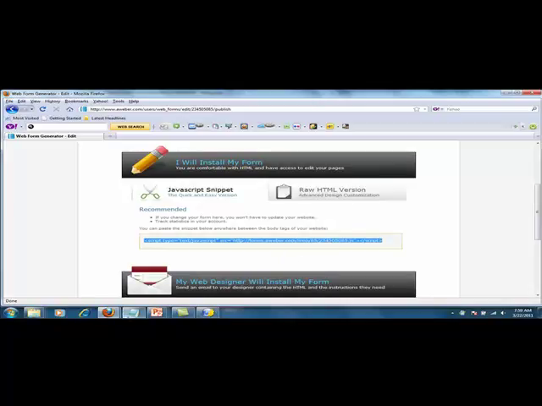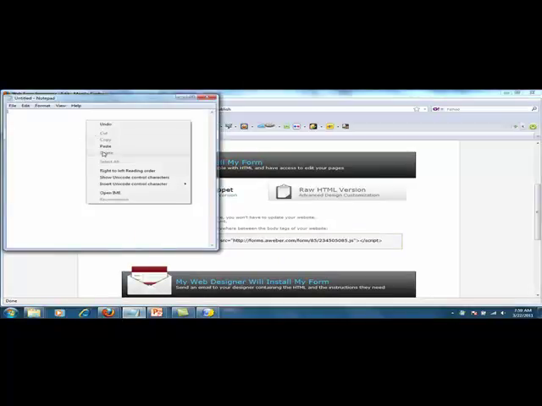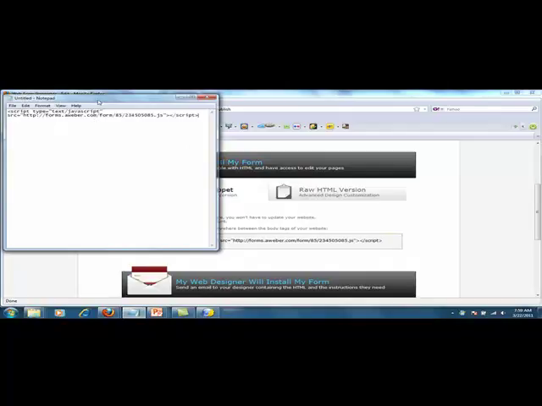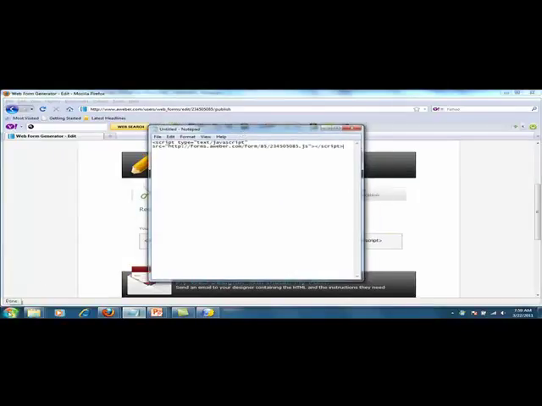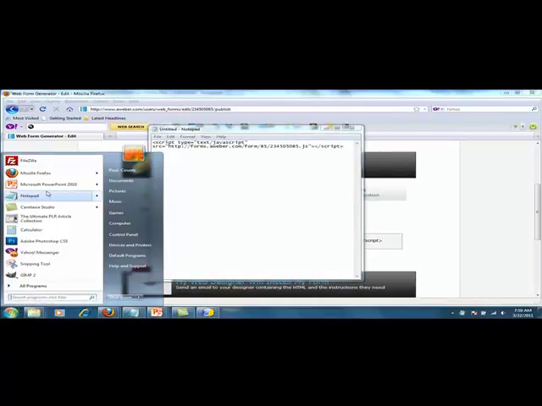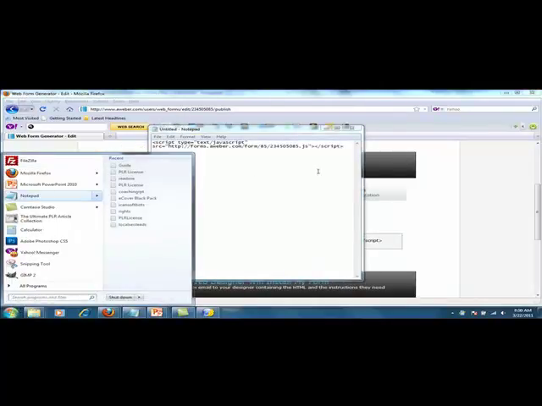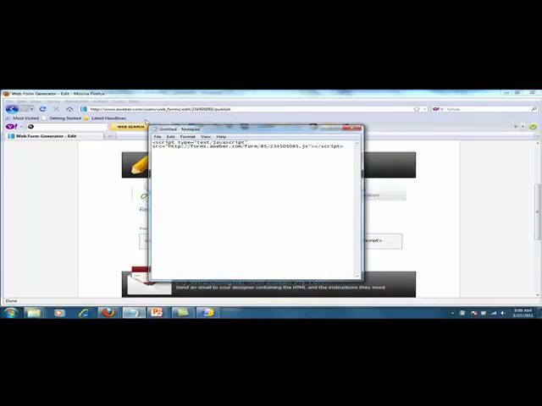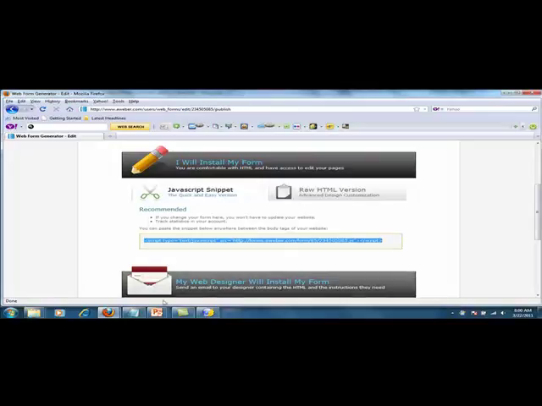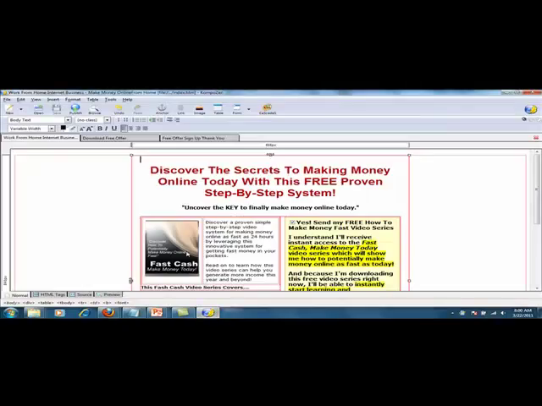So we'll just copy that, and I like to have a notepad file open. If you're on a Mac, there's a program called Text Edit that's free. If you're on a PC, of course, you'll have Notepad, which also comes free with most Windows computers. So it's good to have a Notepad file open so you can copy and paste things like that code in there. So I've copied and pasted that web form code in there.